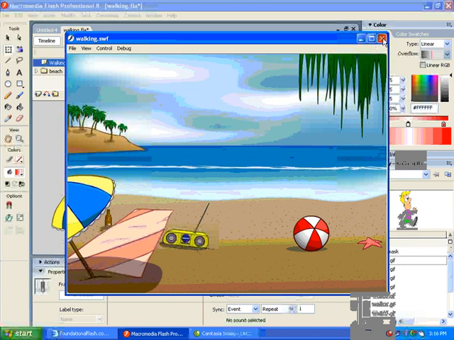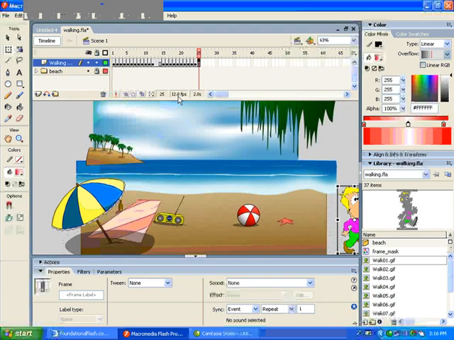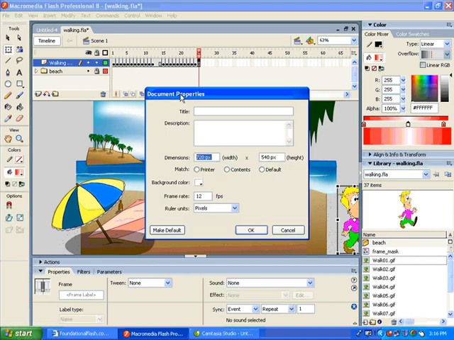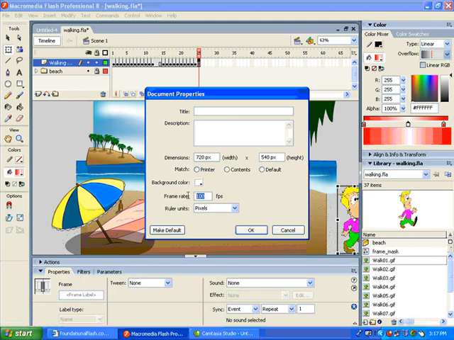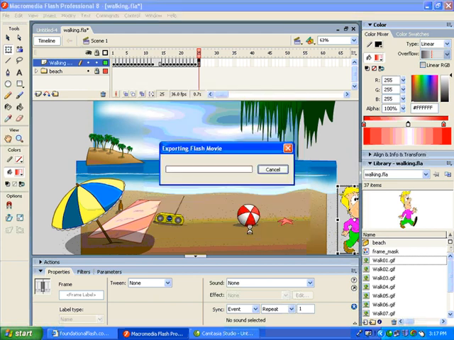Alright, so how will we control that? I'm going to double click on the frame rate, which is 12 frames per second right now. And this is how you can change it. And so the higher the number of frames per second, the faster the movie will go. So if I change the frame rate to, for instance, it was 12, I'm going to make it 36. Okay, and then I do Control Enter.